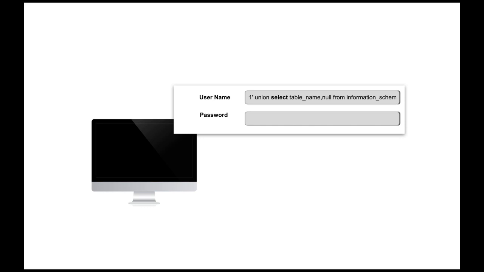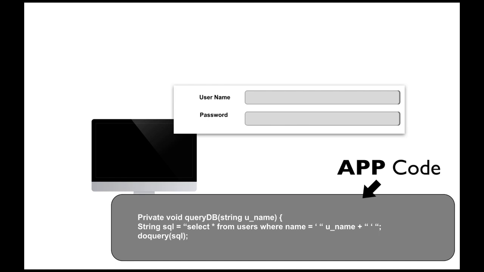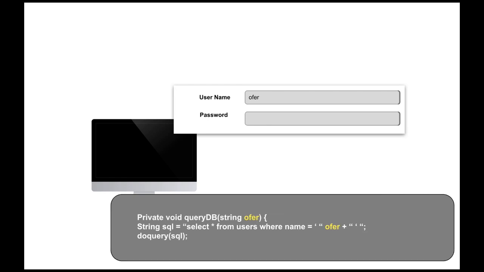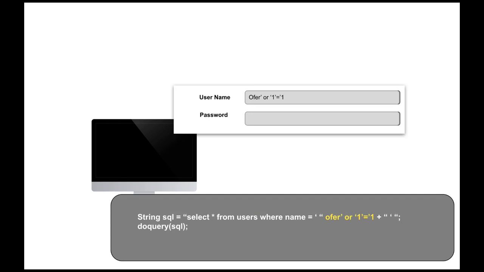Let's look more closely. When we have a user input, the application code looks something similar to that. When we enter our name, that is our username, it is being added to the code itself. Now imagine what will happen if I enter the following code instead of my name. It is actually an SQL statement that was entered in our input field. So now our application code looks like that. Offer, which is my username, or 1 equals 1.